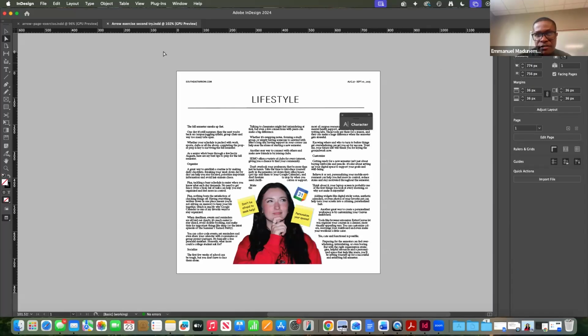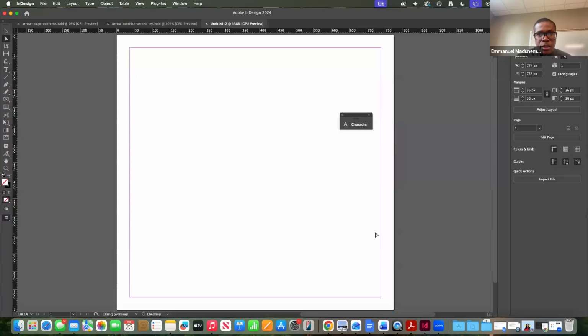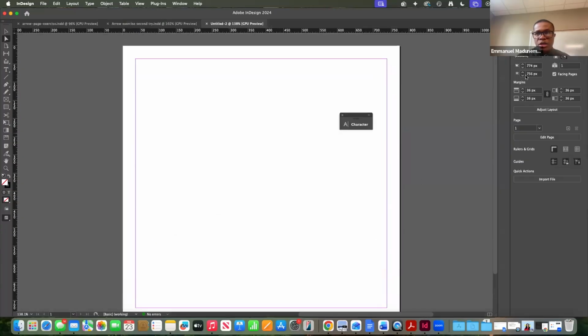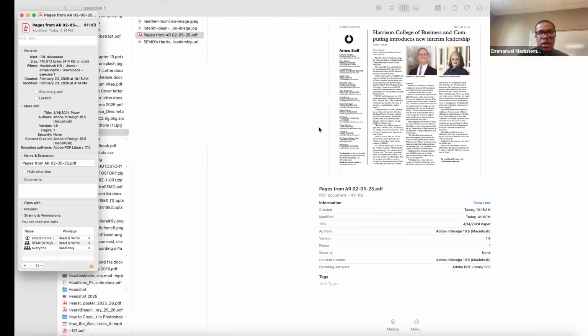774 pixels by 756. So I'm going to create a new file. 774 by 756. Make sure you change it to pixels. 756 pixels. Landscape, right? And then you create. Now you have your page here. Remember, you can always change the style of your page in the document here. You can make it landscape, whatever it is. And then what are we trying to create?